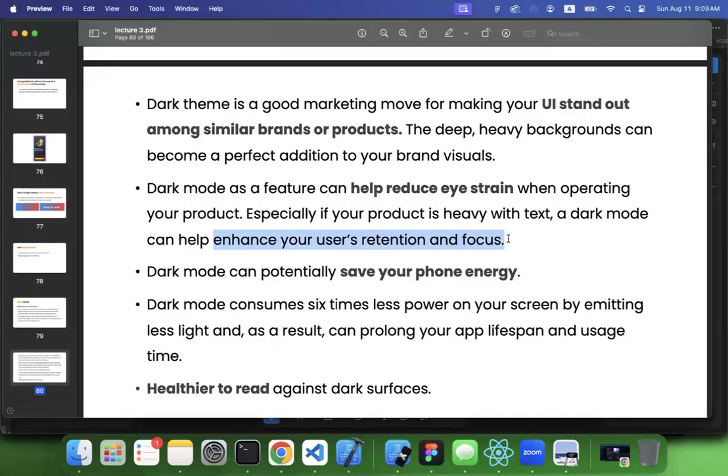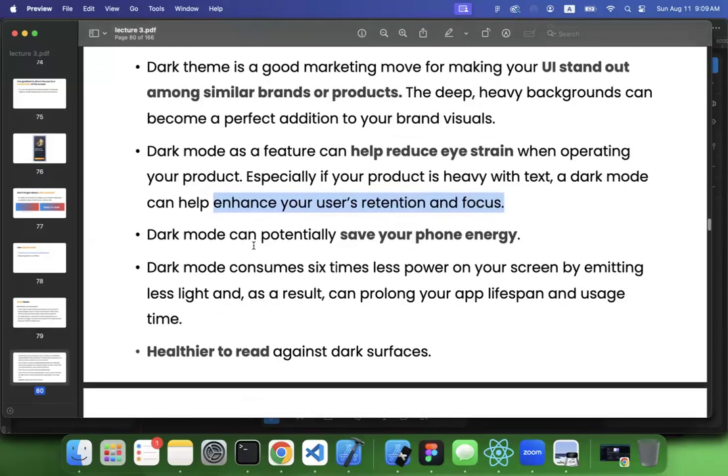in your phone, it will help you to focus and also come back to these applications and read as a habit, because it won't give you a bad user experience. Dark mode can potentially save your phone energy.